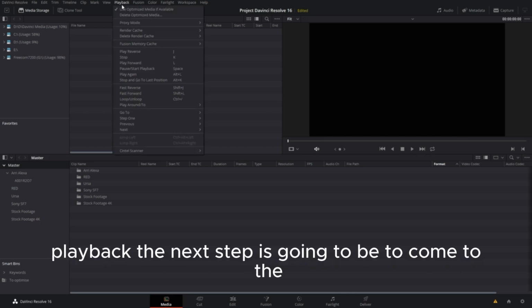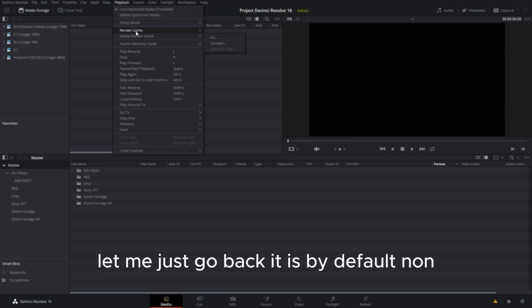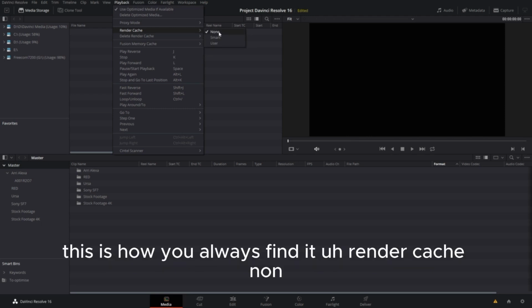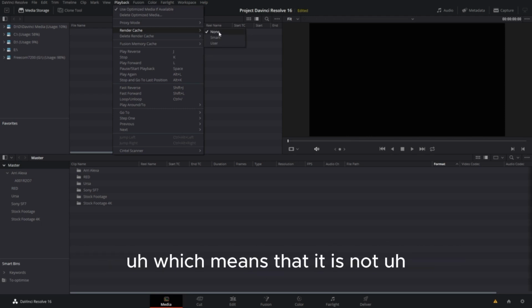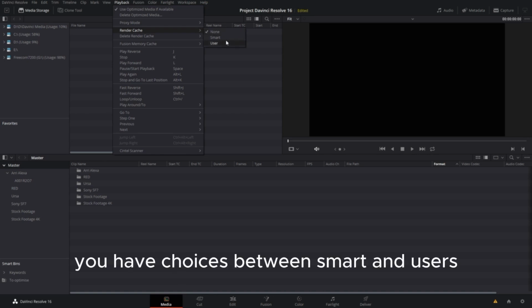Playback. The next step is going to be to come to the render cache, and then you activate it. It is by default, let me just go back. It is by default none. This is how you always find it. Render cache none, which means that it is not running until you tell DaVinci Resolve, please create the render cache. You have choices between smart and user.